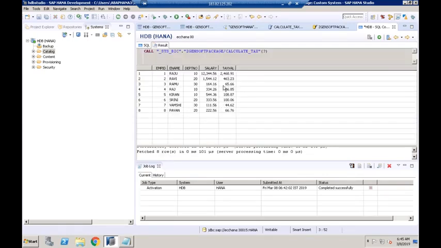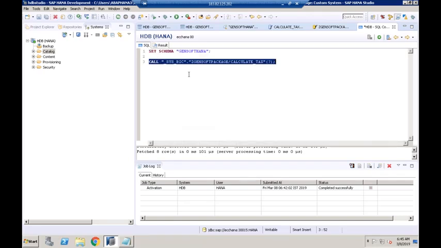It is returning me the what? Tax. It is returning me the tax also. Based on the salary, based on the department number, it is calculating the tax and returning that. Okay, this is working fine. So we are able to consume it from what? HANA database layer. Now what is the agenda?